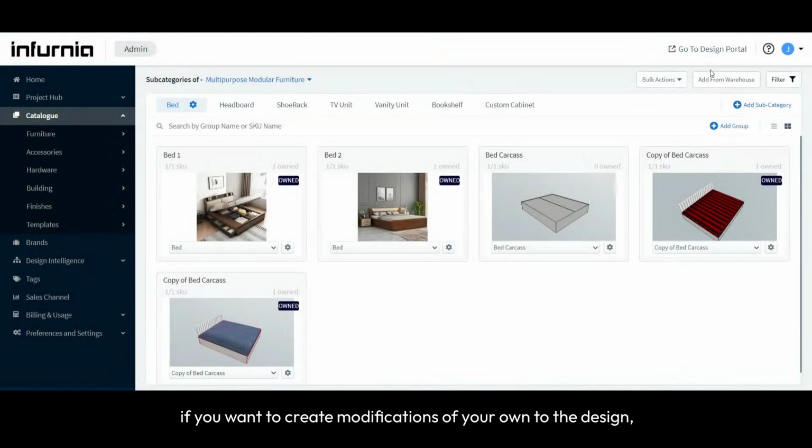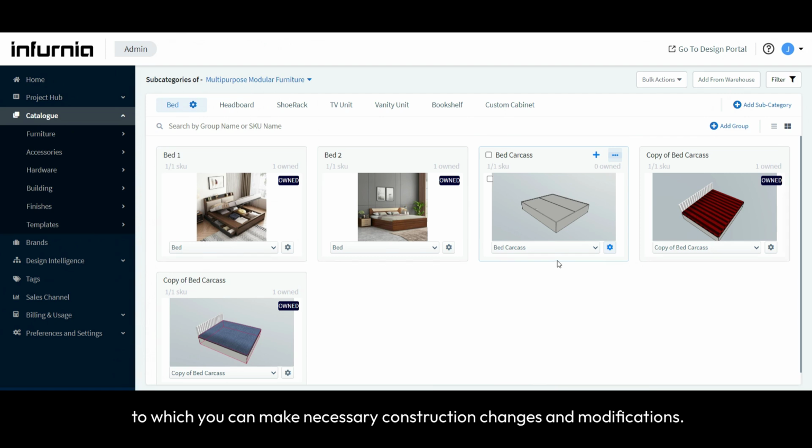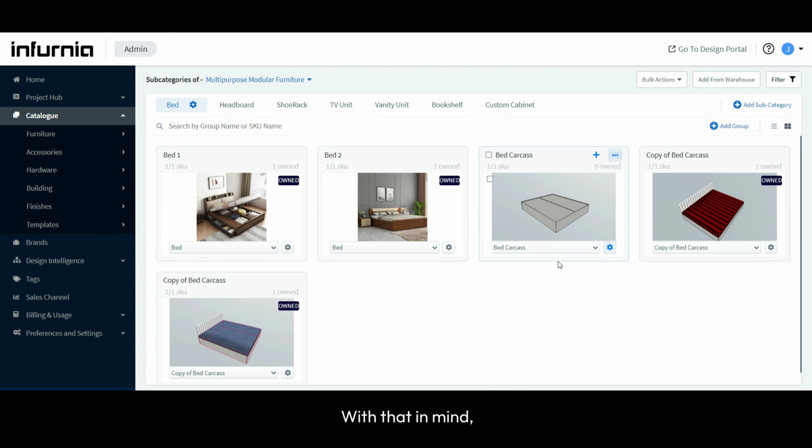However, if you want to create modifications of your own to the design, then it would be better to go with bed carcass. Bed carcass has a skew or a modular bed to which you can make necessary construction changes and modifications. With that in mind, ensure that you add it from the warehouse if not already added.